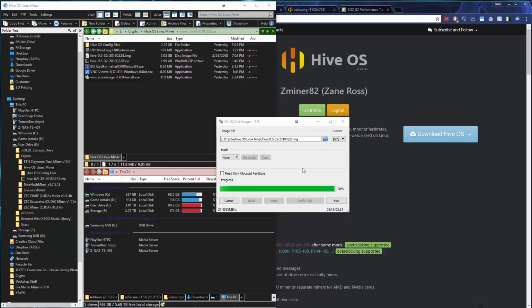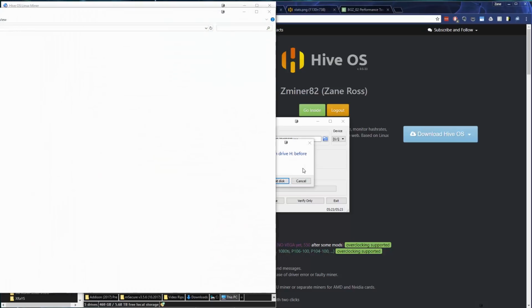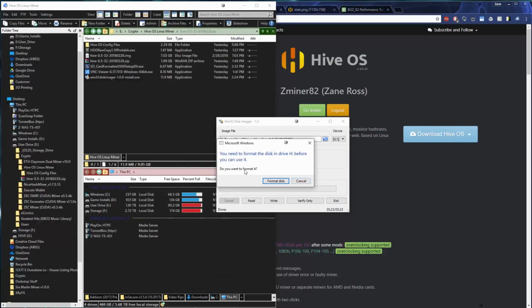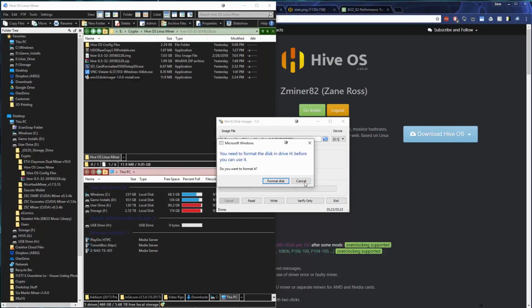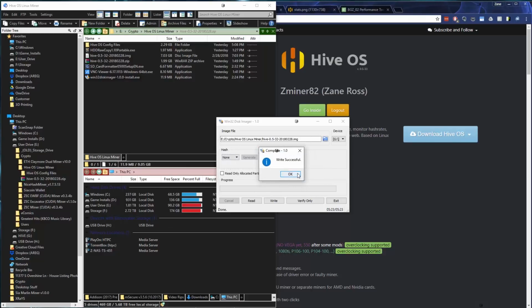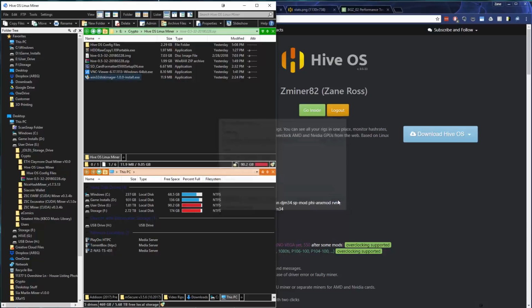And when it's done, this is basically splitting it into 2 partitions. One that is Linux only, one that you can read within Windows. And so it actually just popped up the readable image here. Don't format that. It's wanting you to format the Linux part, and you don't want to do that. So hit OK. Write successful. Go ahead and exit that.